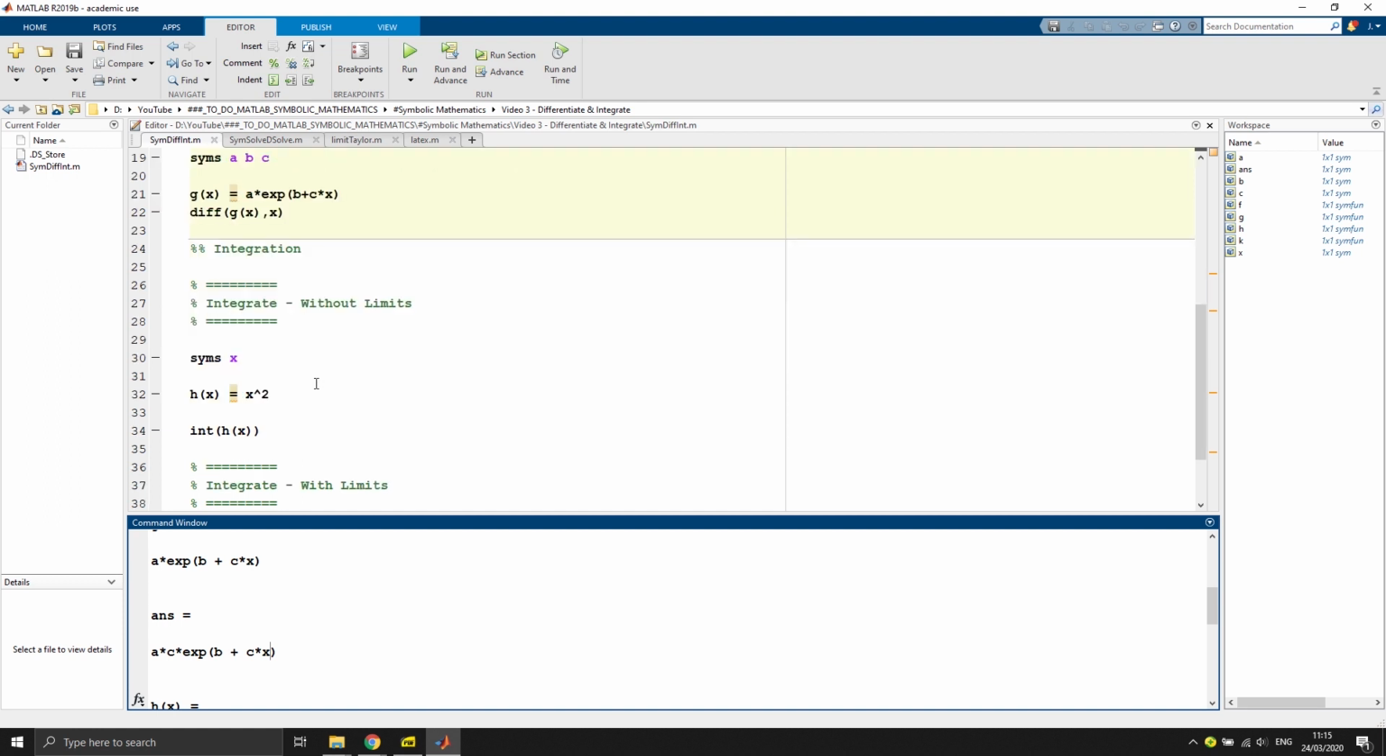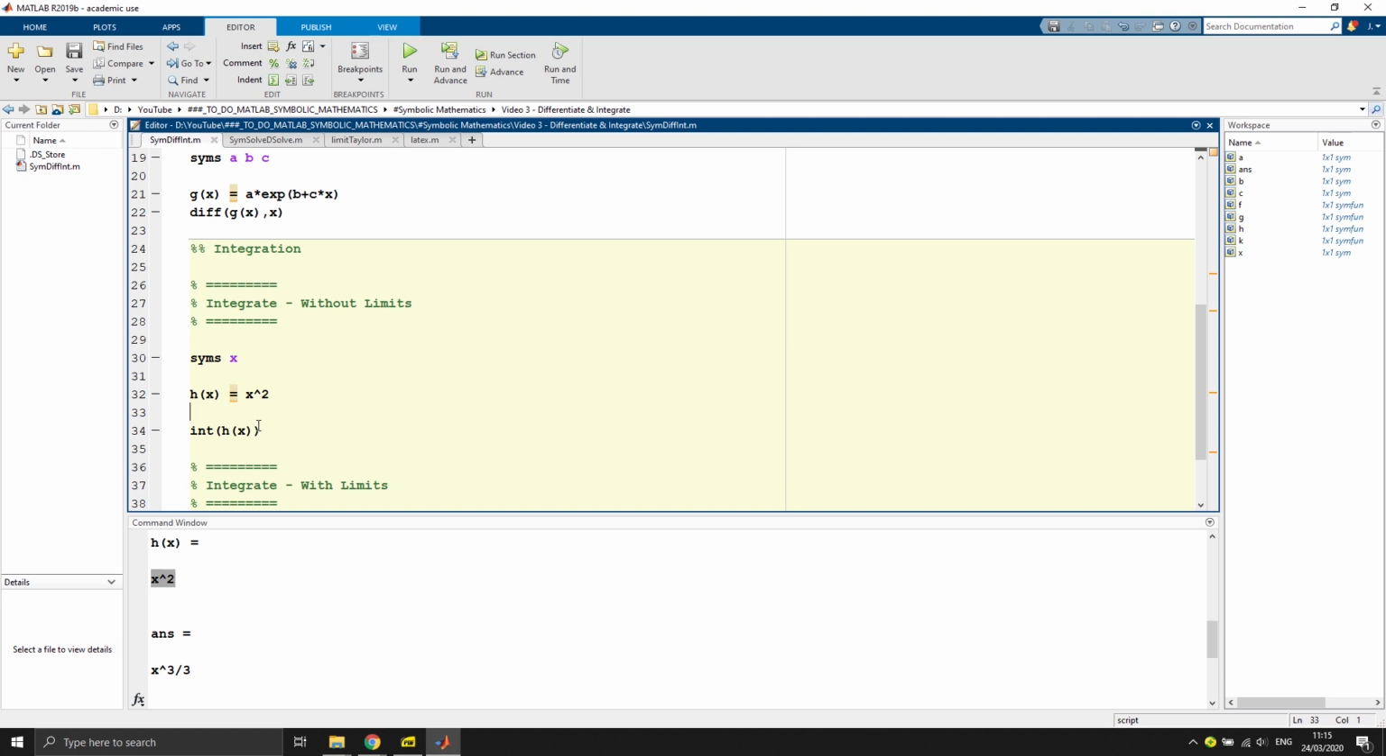So how can we integrate inside of MATLAB without limits? With that we define just a symbolic operator again, and then we say h of x equals x squared. This is this here, as you can see. And if we integrate h of x, we get x to the power of 3 divided by 3, which is true, because if we differentiate this whole thing again, it's nothing else than x squared.